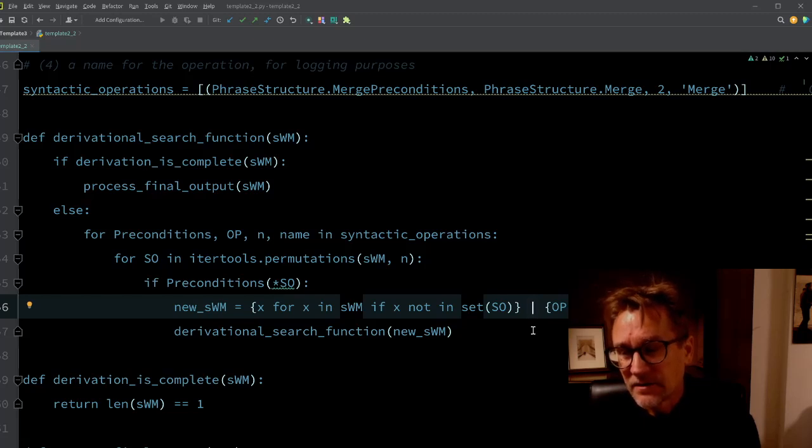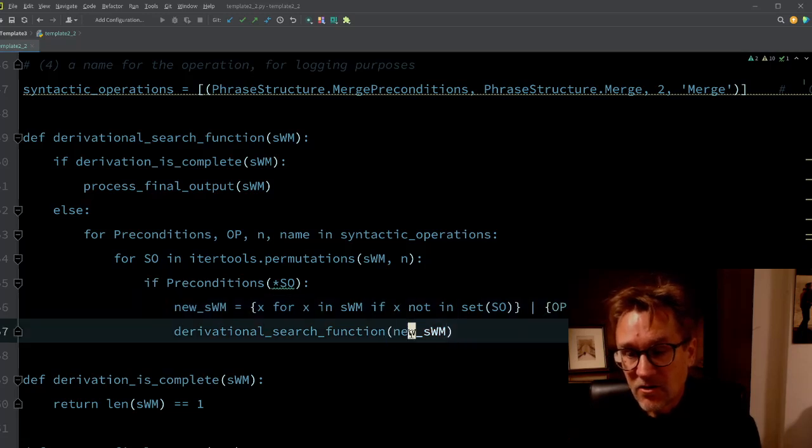This represents conjunction. So we take this set plus this set. And this latter term here is the output of the operation. And then we call the derivational search function recursively by using the new syntactic working memory. And that's it. I'll make a couple of comments about this before we run the function and see what it does.